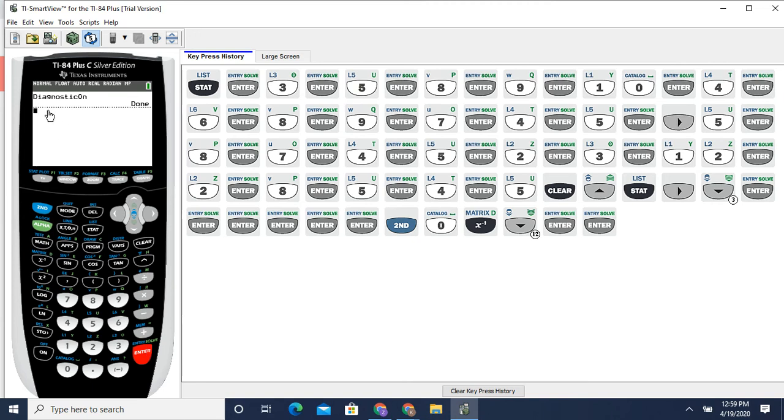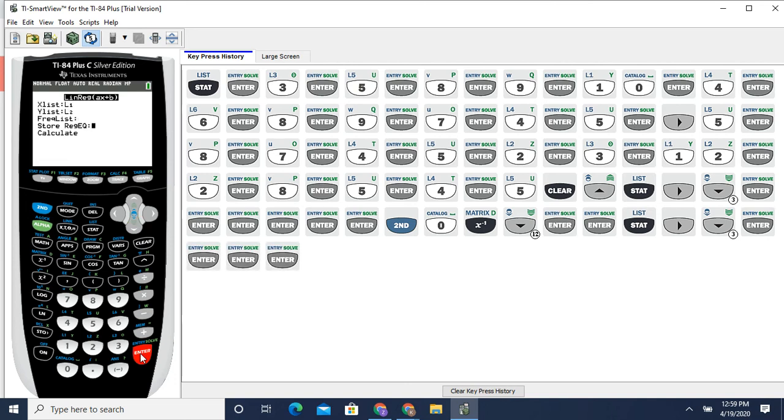So once this is turned on, what we're going to do is that same thing we just did. So I'm going to go Stat and then Calculate, Linear Regression ax plus b. So that fourth one down, and still using list 1 and 2. So this is the exact same process we just went through. But now since I turned that diagnostic on, when I do this, it's going to give me a and b, but it's also going to give me r and r squared.